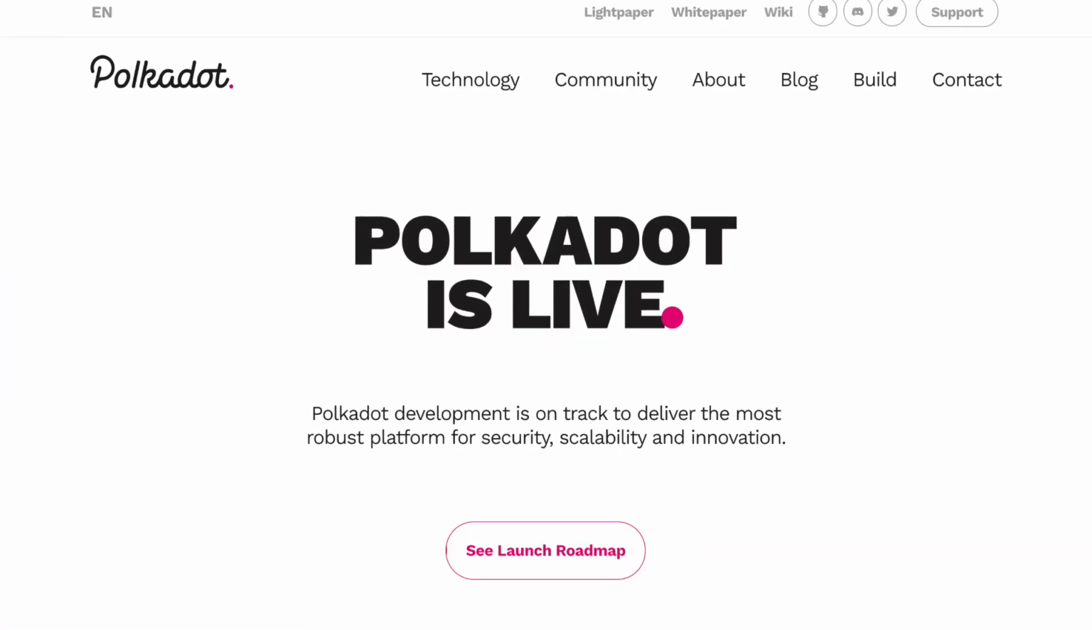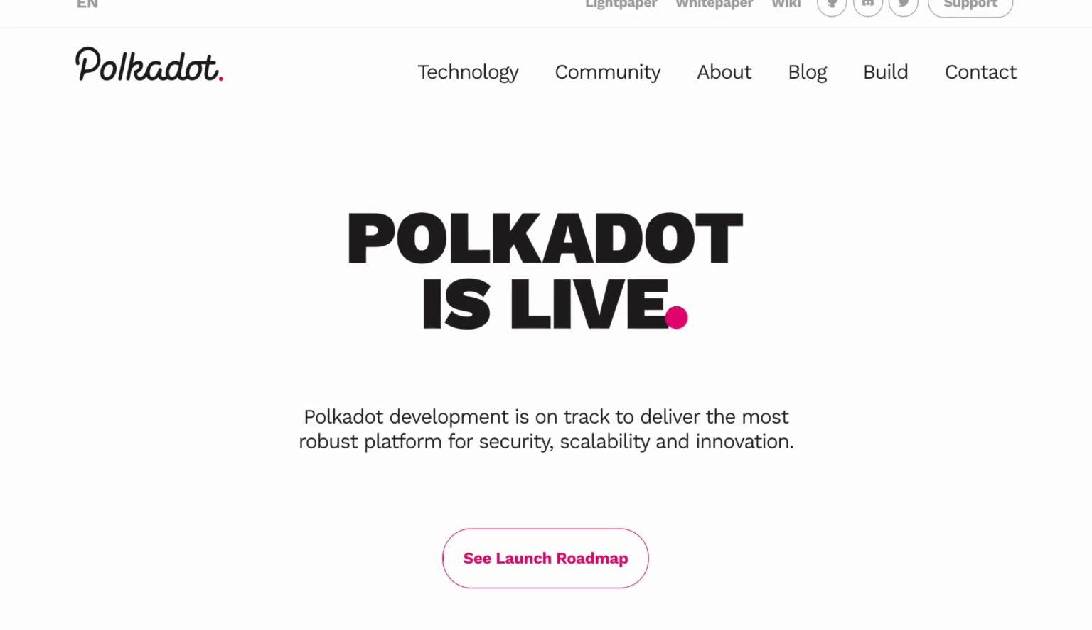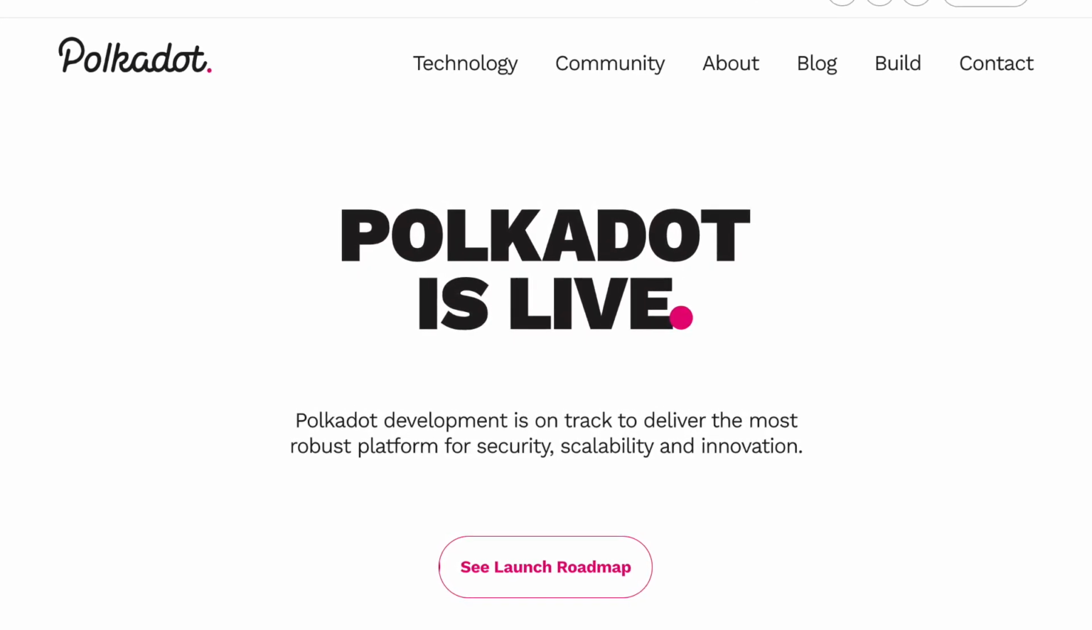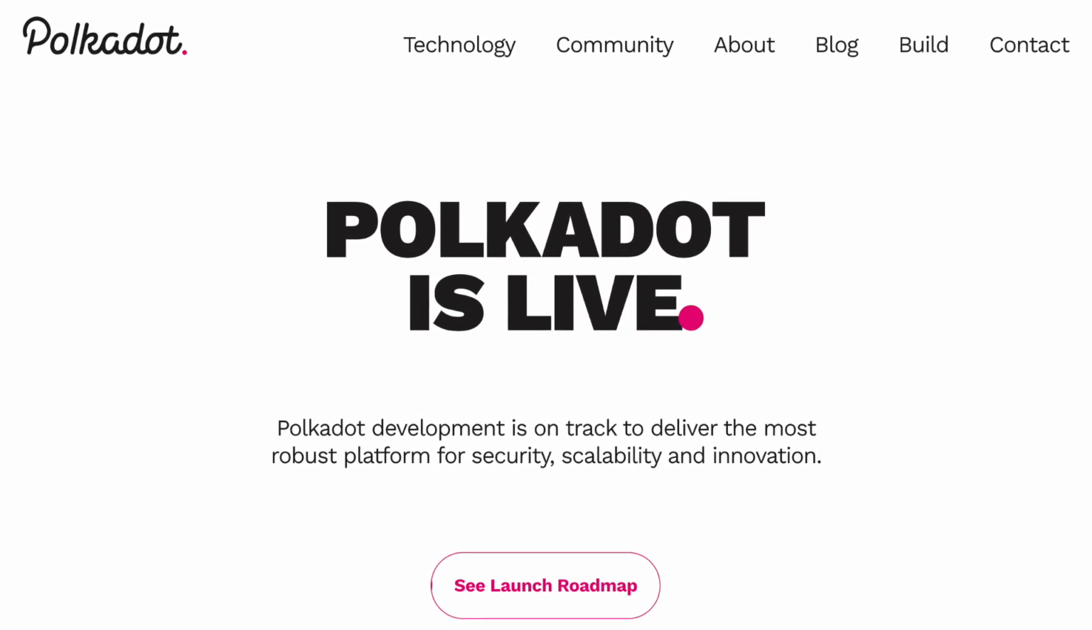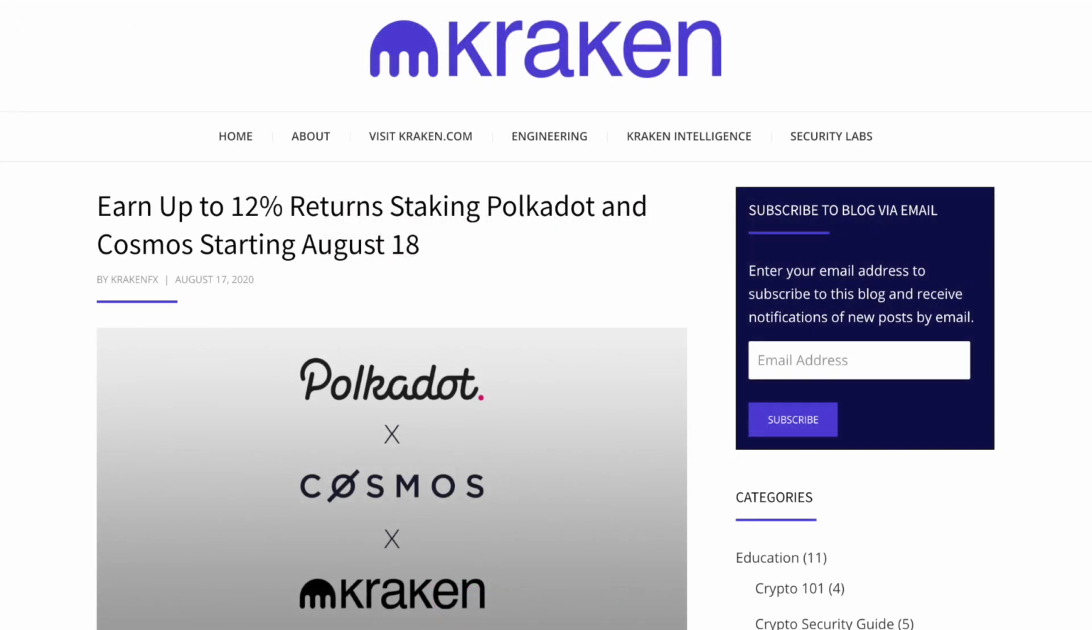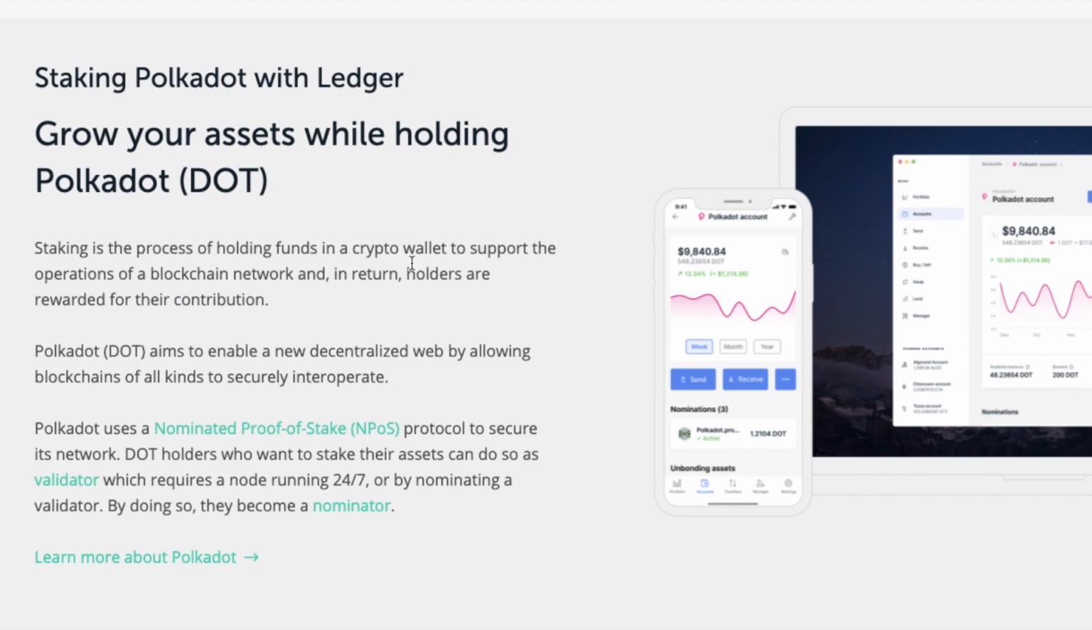If you've currently got Polkadot's DOT tokens sitting idle on an exchange or in a wallet, you may be interested to hear that you can earn rewards through staking. And there's a few different ways that you can stake these, which include using exchanges such as Kraken or Binance. But if you'd prefer the safety of storing your tokens in a hardware wallet and away from an exchange, you can earn rewards directly within Ledger Live.